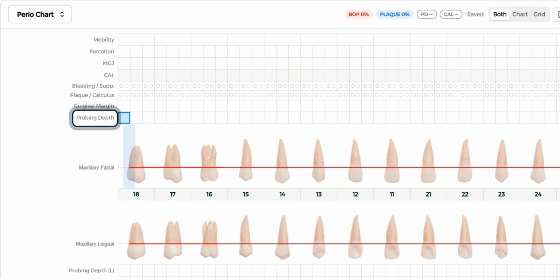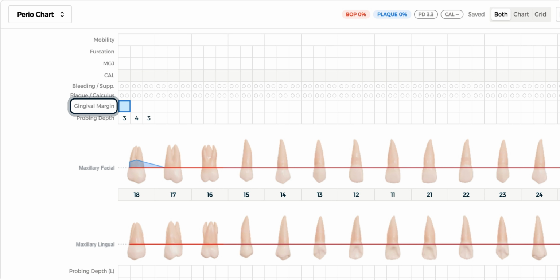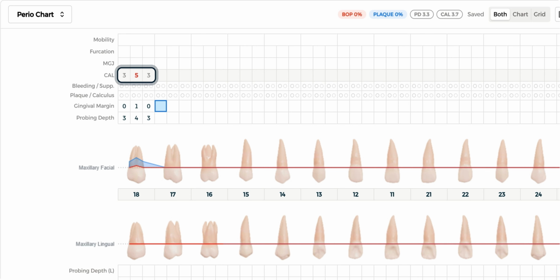Now let's record all the clinical details for this tooth. Starting with entering the probing depth. You can do so by using the keypad on screen or your keyboard. Now that we've logged the probing depth, notice how the system dynamically visualizes all your recorded measurements across the chart in real time. Let's move on to recording the gingival margin, which can be logged in the exact same way. Once logged, the clinical attachment level calculates automatically.